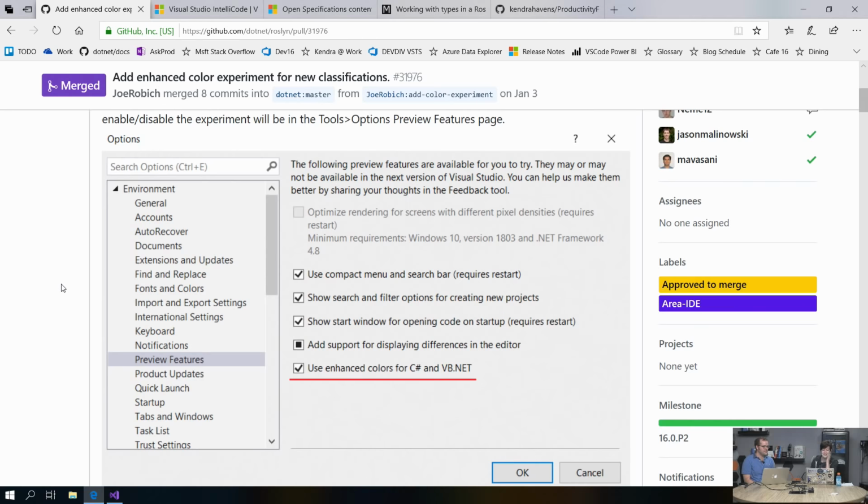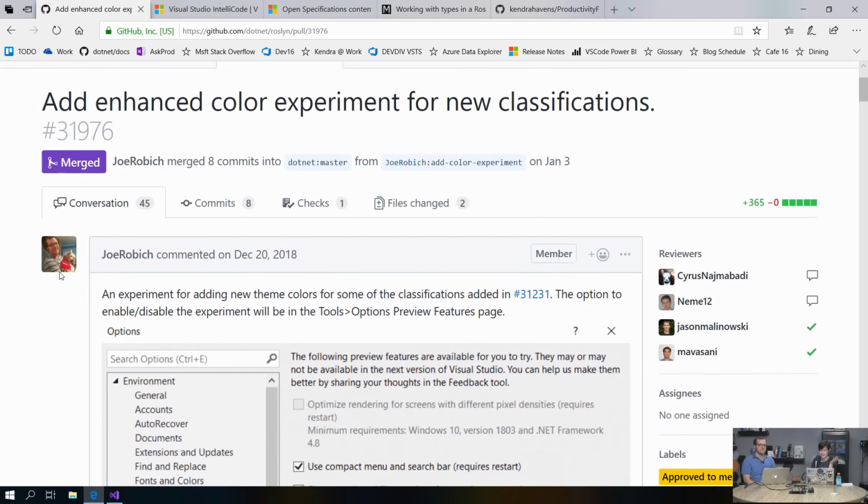So this was adding the enhanced color experiment for new classification. All of this work was done open source on GitHub. That's right. Is it difficult to be on the spot? I had not worked in open source a lot, so getting that immediate feedback, the good ideas, the less good ideas, made me excited to complete the feature and get it into all of your hands.